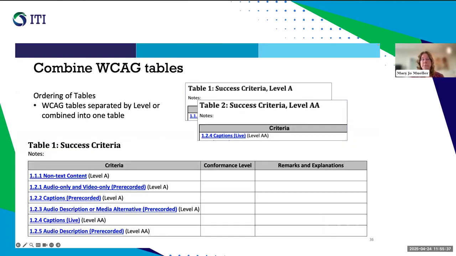Some companies want to combine the WCAG criteria into a single table, and that's okay. In this example, we show the combination of single A and double A criteria in one table and change the title to Table 1 WCAG Success Criteria. Having a single table may shorten the report, but it can also lead to a longer table.